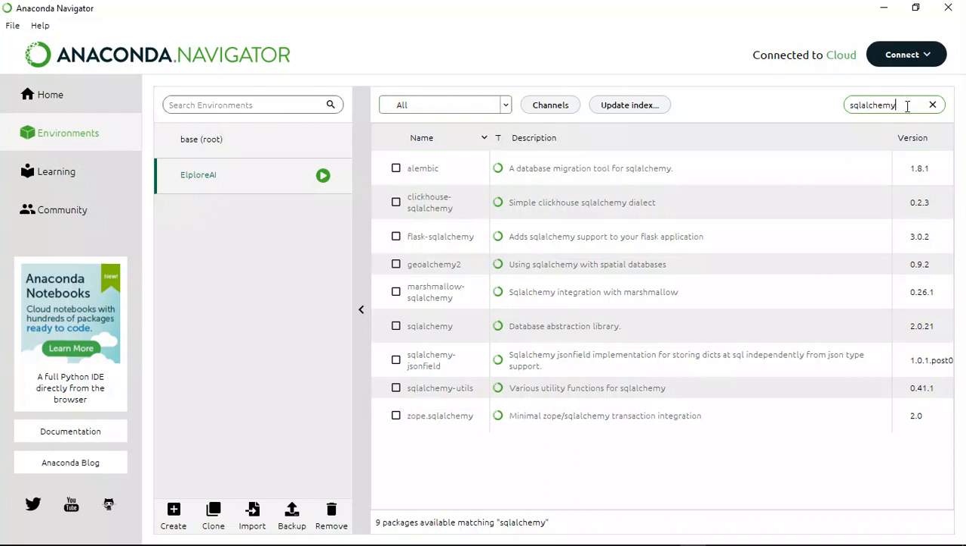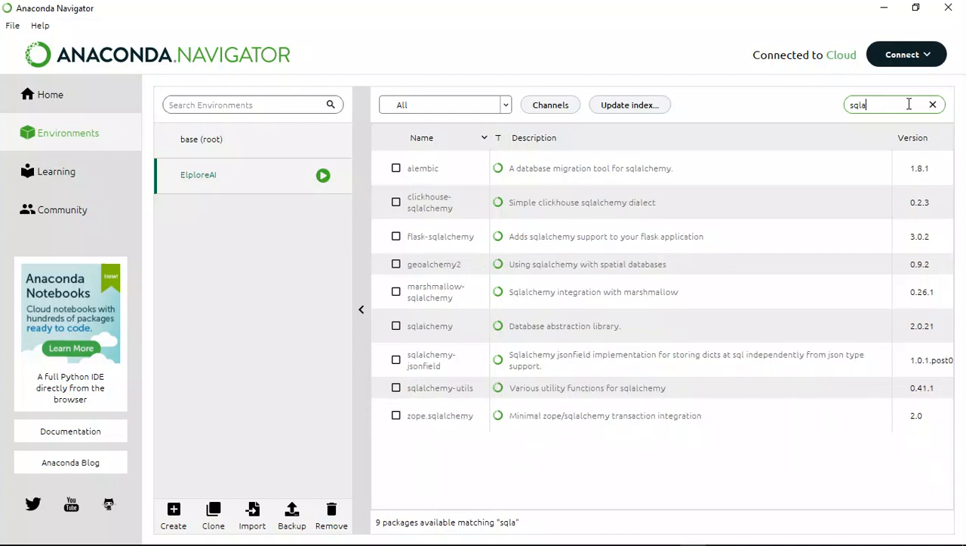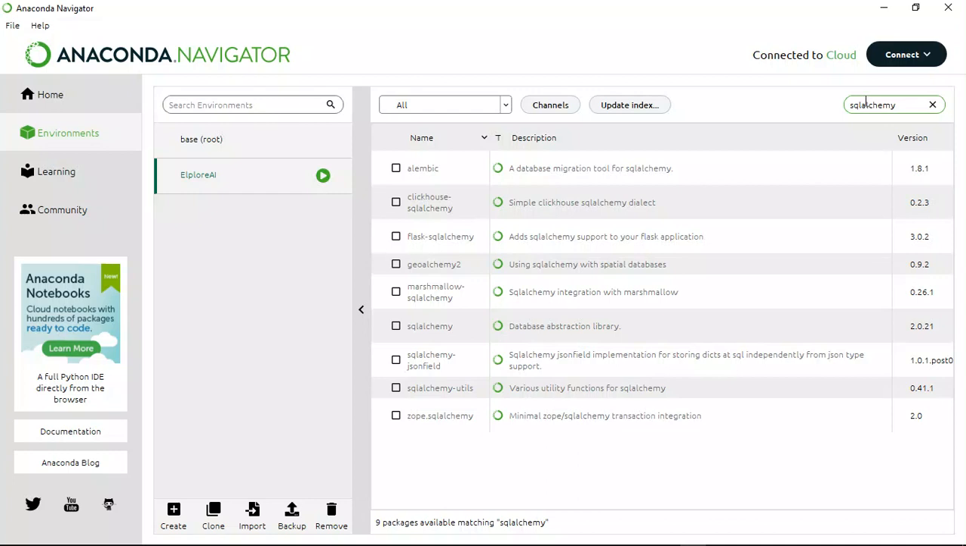So when you search SQL, the spelling I guess, Alchemy. Is it Alchemy or SQL Alchemy? Alchemy should have an L somewhere. SQL Alchemy, yeah. SQL Alchemy. So you can see it's here now.